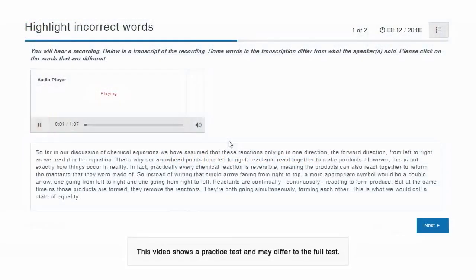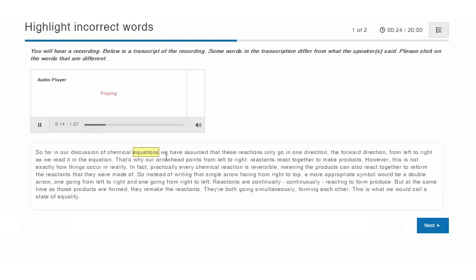So far in our discussion of chemical reactions, we have assumed that these reactions only go in one direction, the forward direction, from left to right as we read it in an equation. That's why our arrow points from left to right.